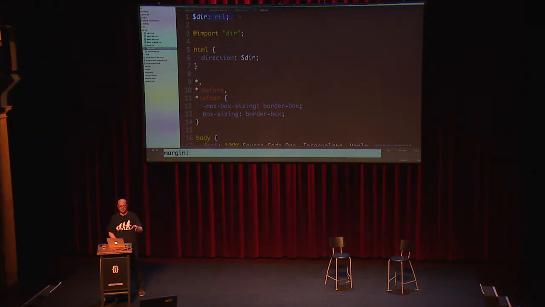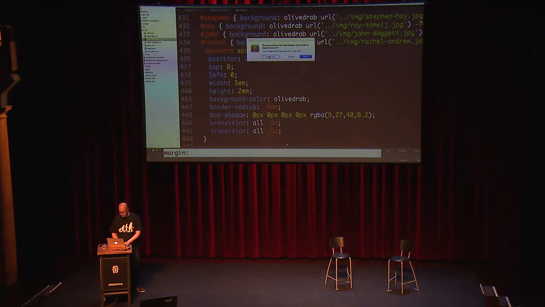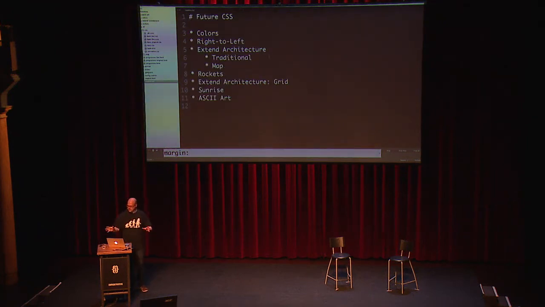Anyone here working on right to left stuff? 1, 2, 3, 4, a few. Do you use Sass to manage any of this? No. Because you hate Sass. Oh, okay, no JavaScript. I don't know JavaScript at all. So right to left, fun stuff.